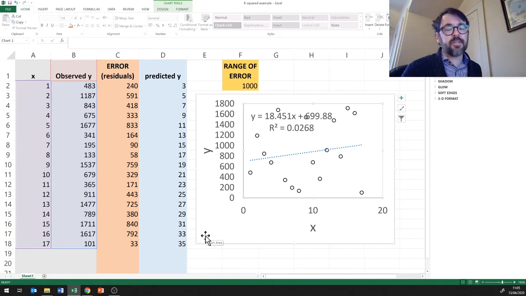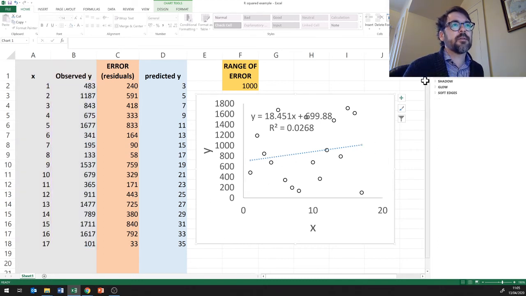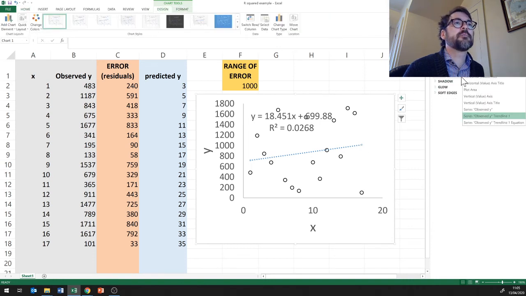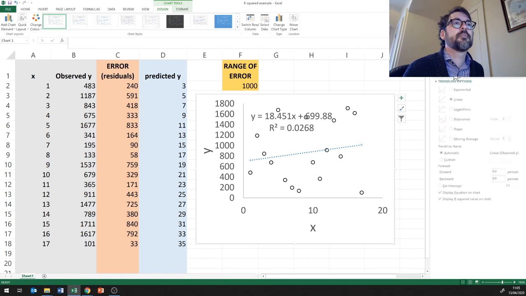And unlike the standard deviation, there's a bunch of different formulas for estimating r squared, and they're a little bit complicated. And since you don't need to know it, all you need to be able to do is, let's see, where did it go? Trendline options. There we go. Inside of here, literally all you need to be able to do is click this button and get the R squared to show up on your graph. So you don't need to know the formula.